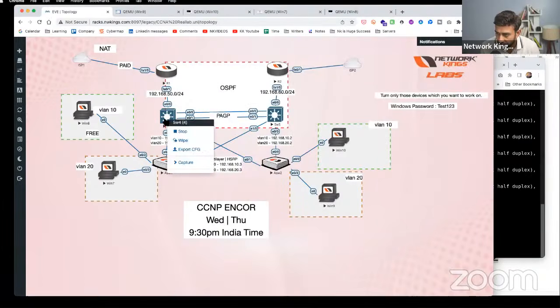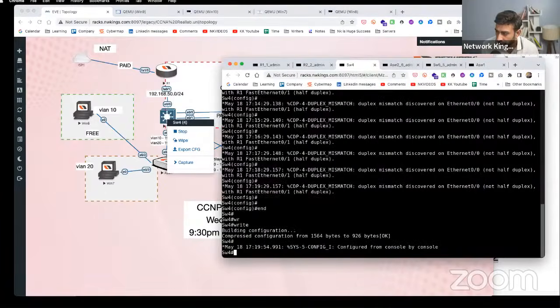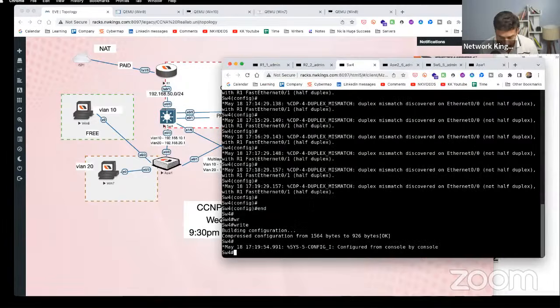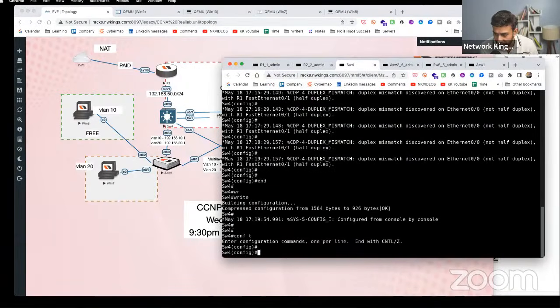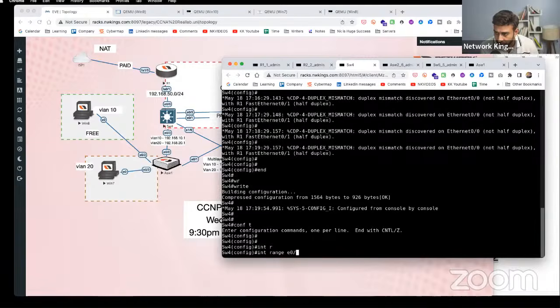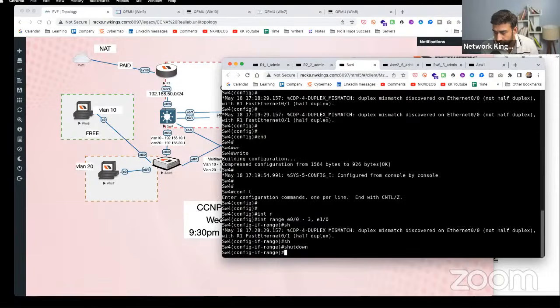Okay, so as of now, I'm just showing you that if I save the configuration, and if I shut down this device, if I stop the device basically, or it's not required to shut down the device, what I can do is shut down the ports instead. So you go to interface range E0/0, 1, 2, 3 and comma E1/0. So I'm going to shut down all the ports. Okay, so I've shut down all the ports.